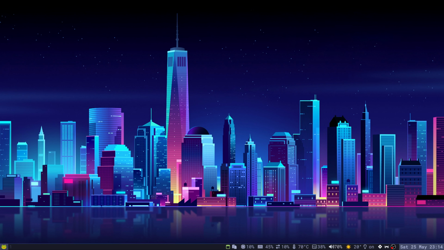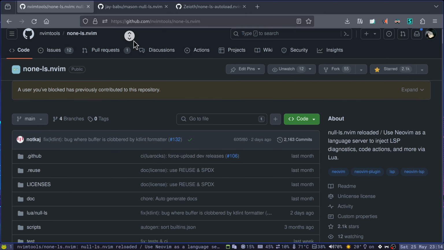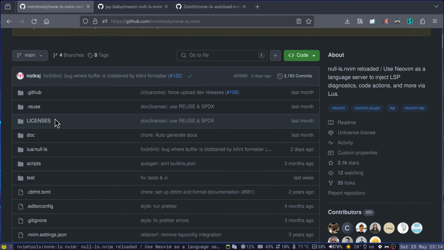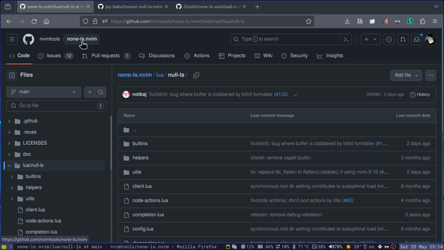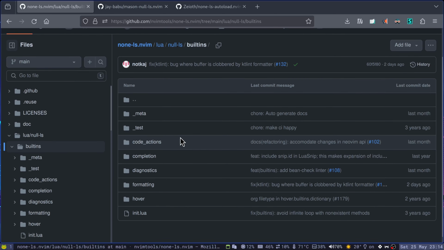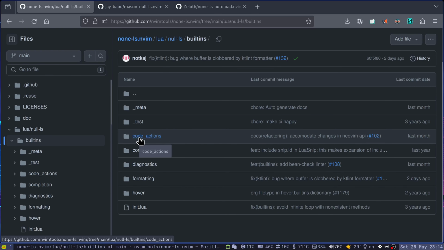It is none-ls, and it's exactly that. With this plugin, you connect those clients with neovim so they can speak with each other. And for that, none-ls has built-ins. Okay, you can see it here. You have them for code actions, completion, diagnostics, formatting. You have all clients here supported.